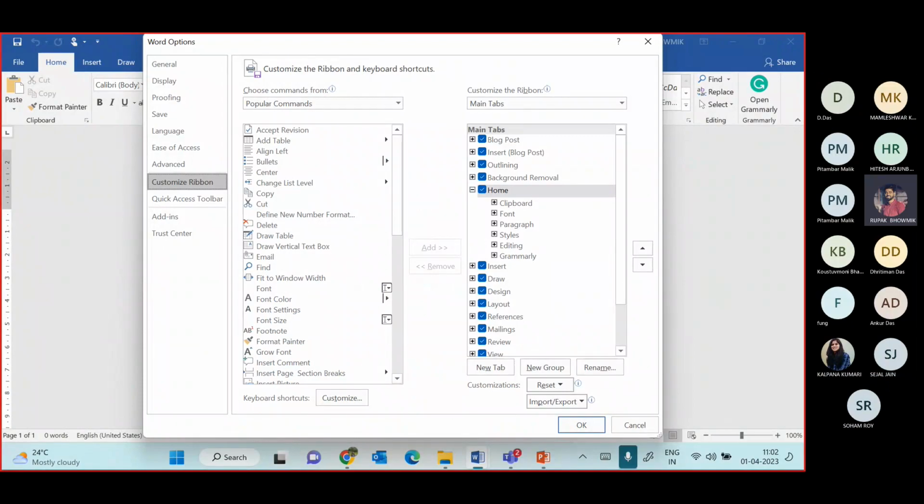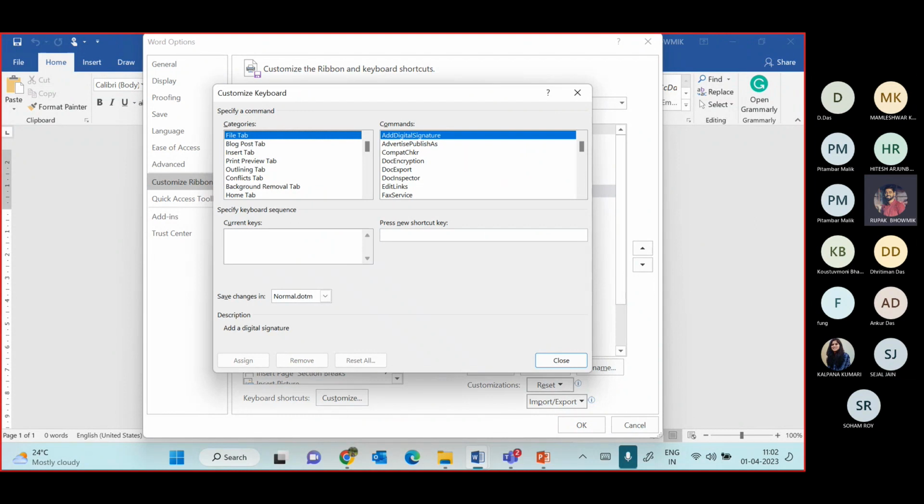Now to customize your keyboard shortcuts: again under the customize ribbon, at the bottom left, you have keyboard shortcuts customization. Here you can change whatever inbuilt shortcut settings are there. For example, for copying it says Control plus C, and if you want to change it, you can do that. Select the category under which commands you want to change, and add your new shortcuts according to your requirements.